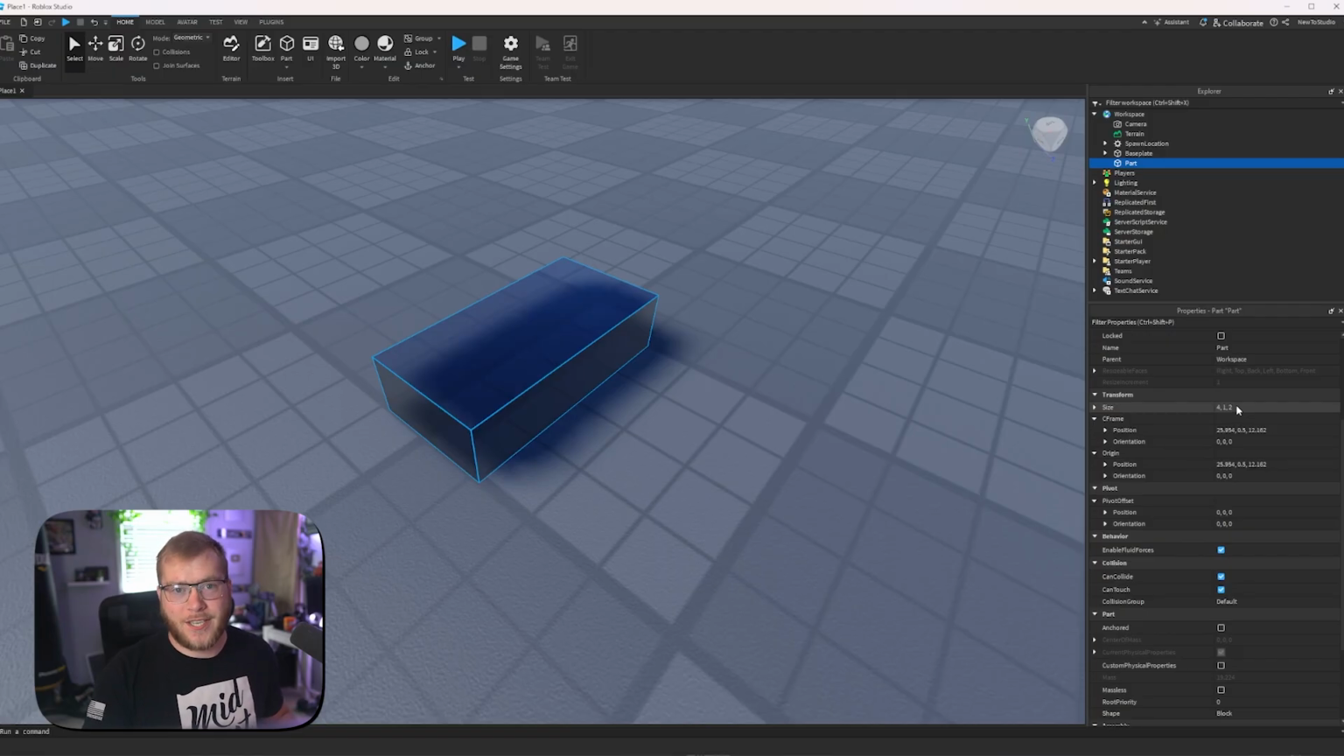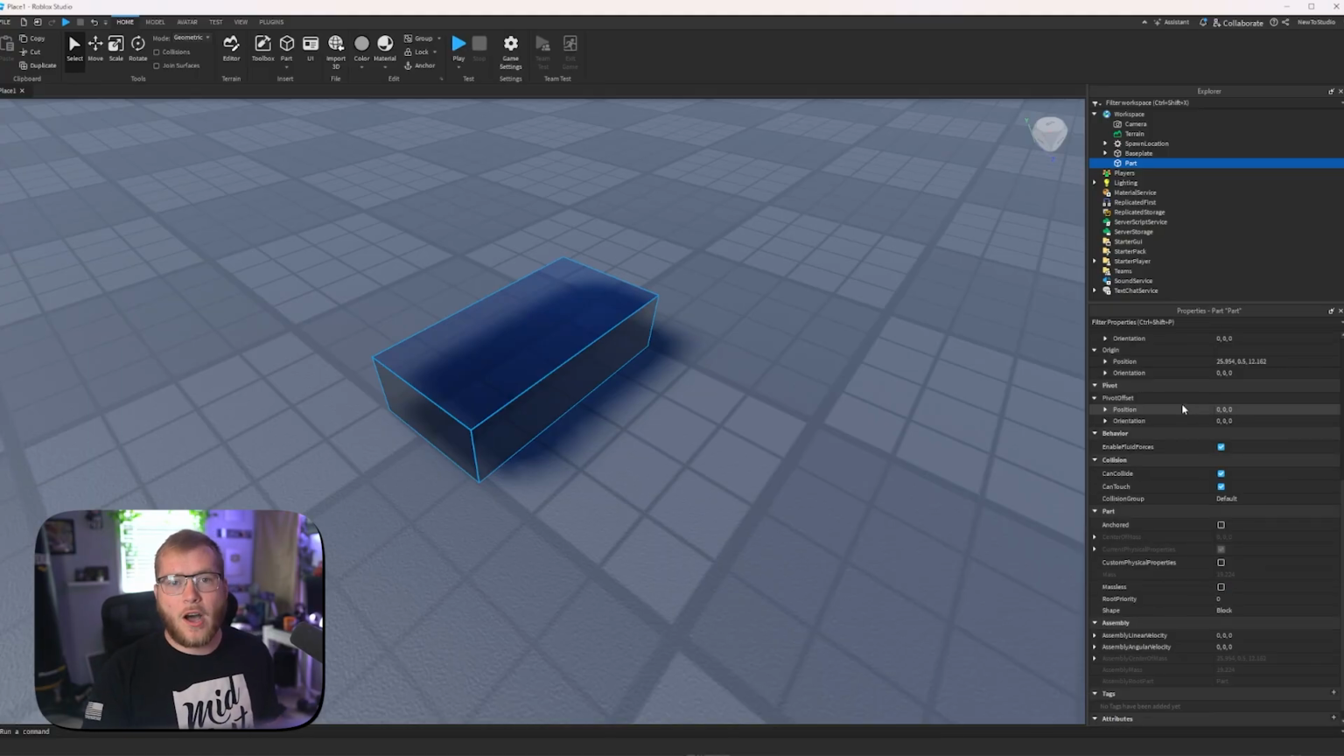Right here, you can change the size of the part if you know the exact numbers you want. In the next episode, we're gonna get into all of the part tools, so you'll be able to do this way easier. This is the position of the part. Really handy if you wanna copy this position and paste it into another part so they exactly line up. Pivot offsets, I don't think I've ever touched in the whole 4 years.